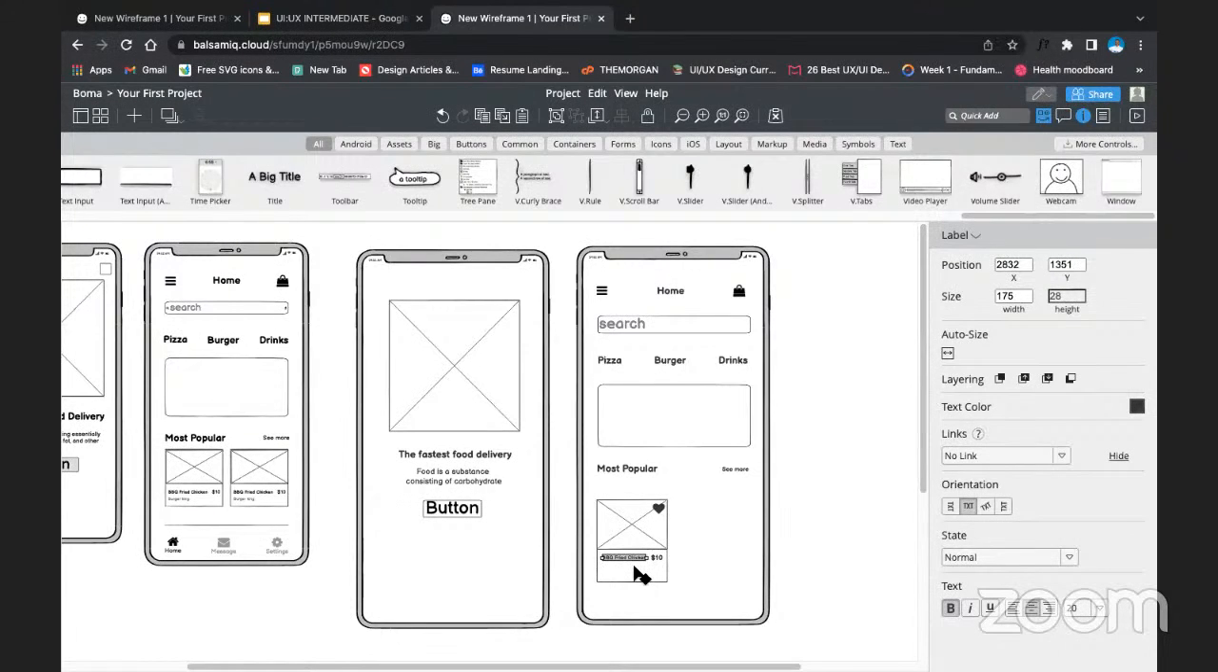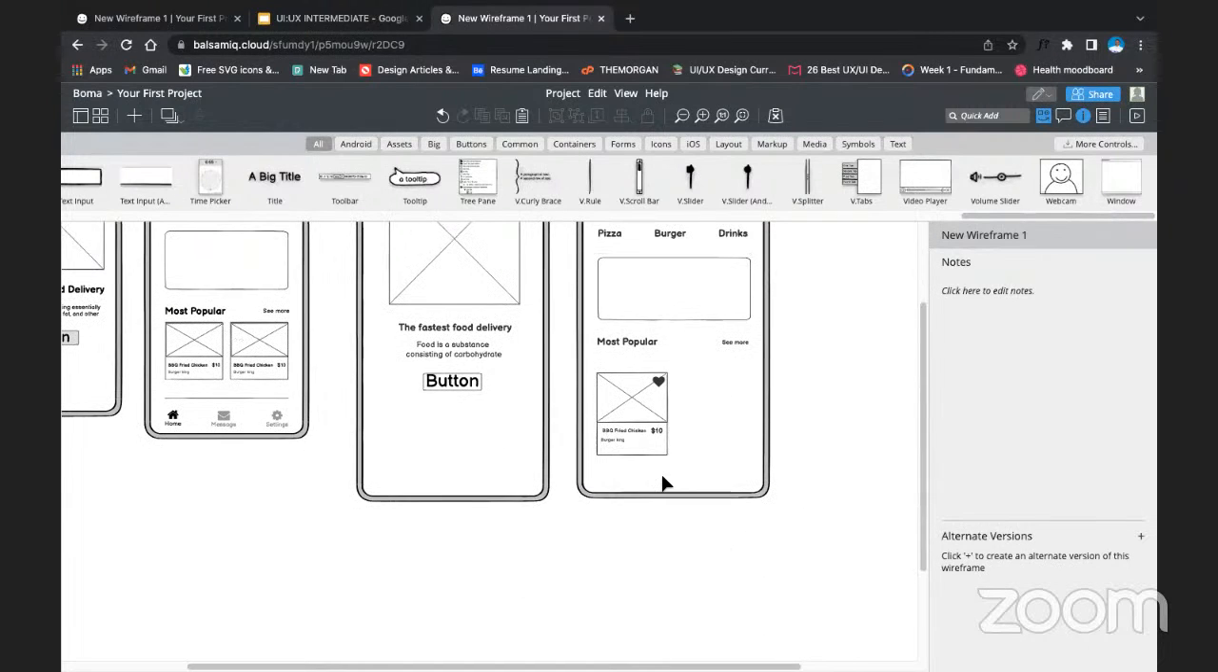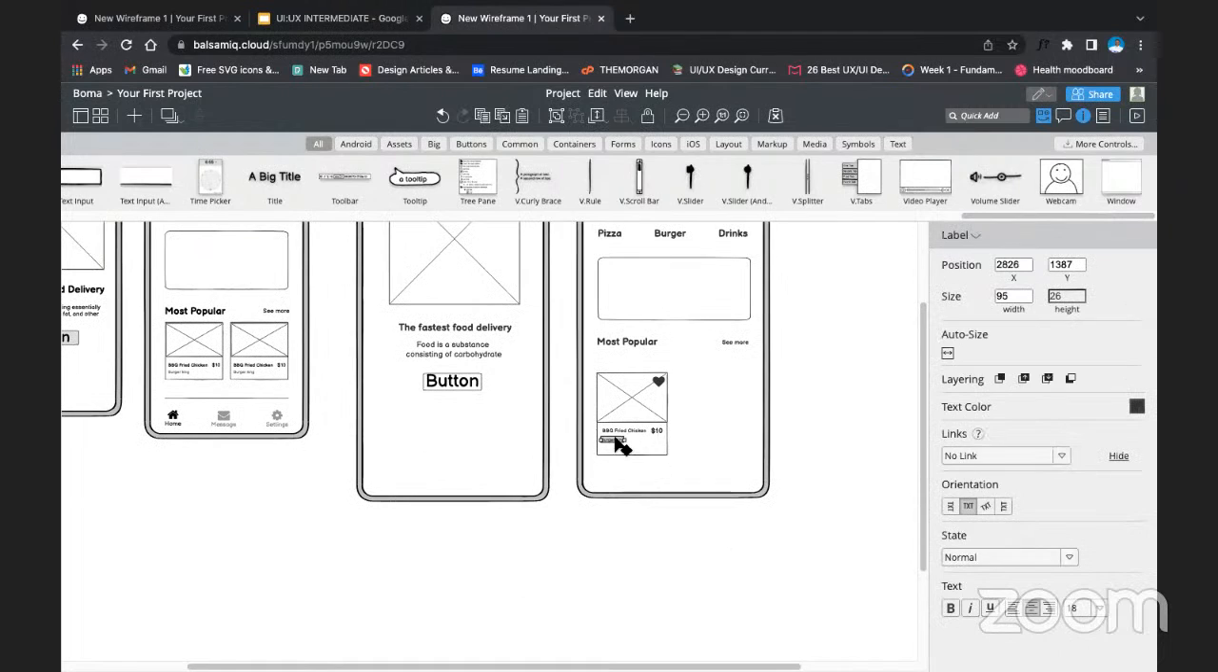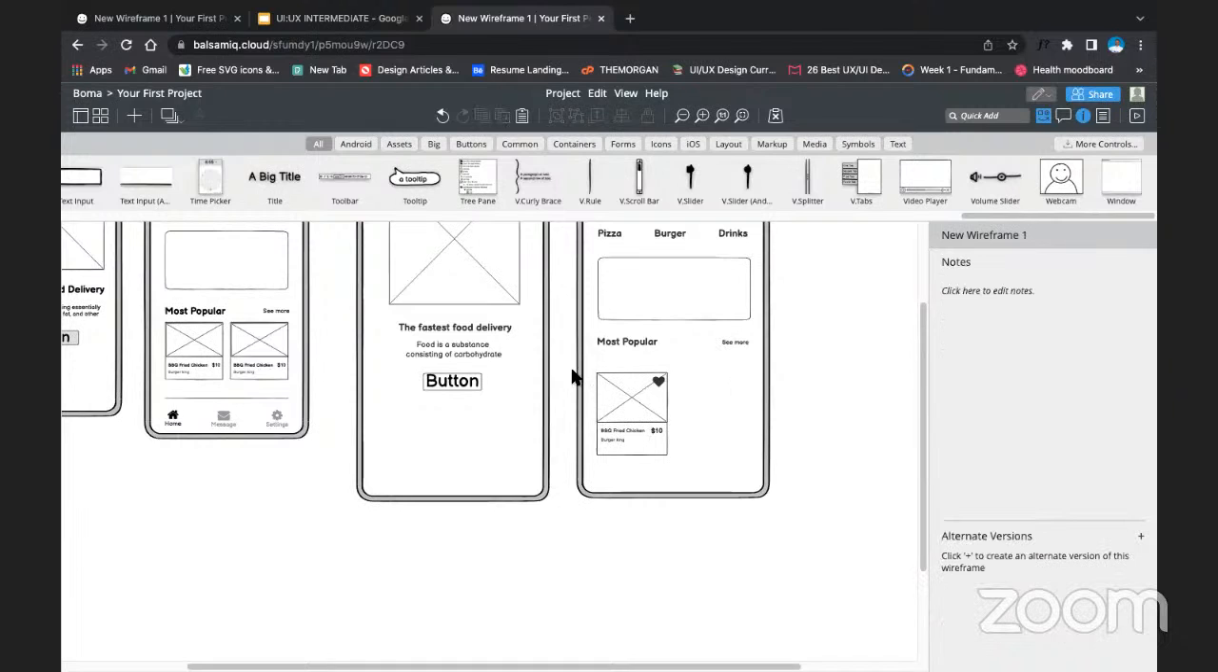So I'll hold Alt, drag it down, reduce this one to, let's say, 18, and just write anything you want. Burger King. So let's say this is it. So align. I have to align it.